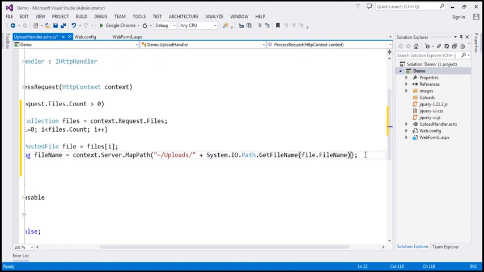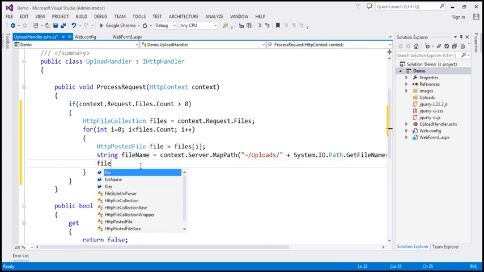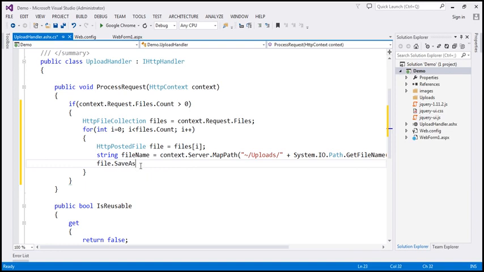Alright, so the last thing that we need to do is save this file to that uploads folder. So we have the complete path here. So on the file object, I'm going to call the SaveAs function and specify the file name, which contains the path, including the path where we want to save. Alright, so that's all the code that's actually required to upload the files. Okay, but then all of this code, I'm going to upload from my client machine.